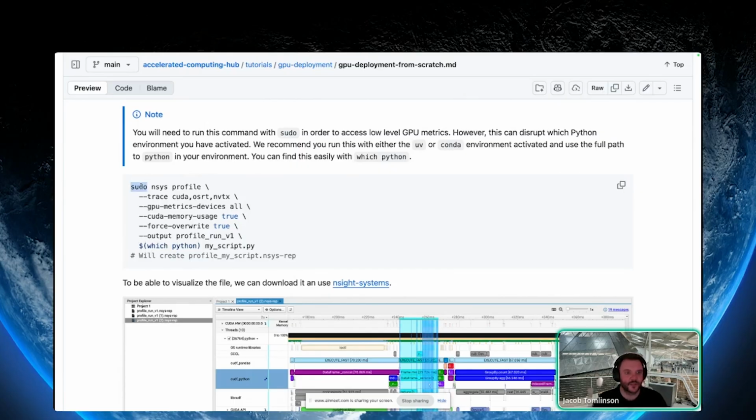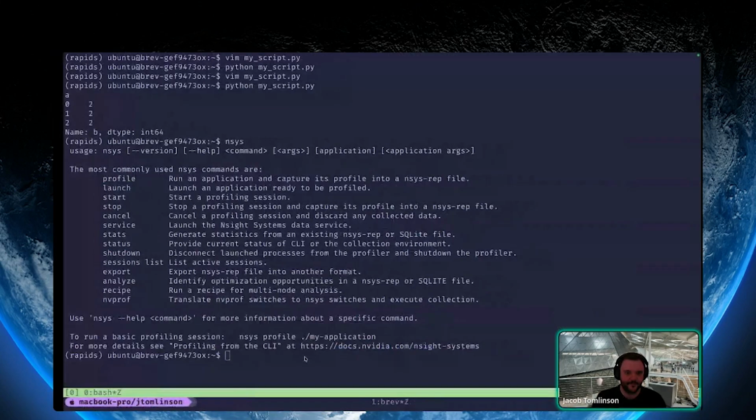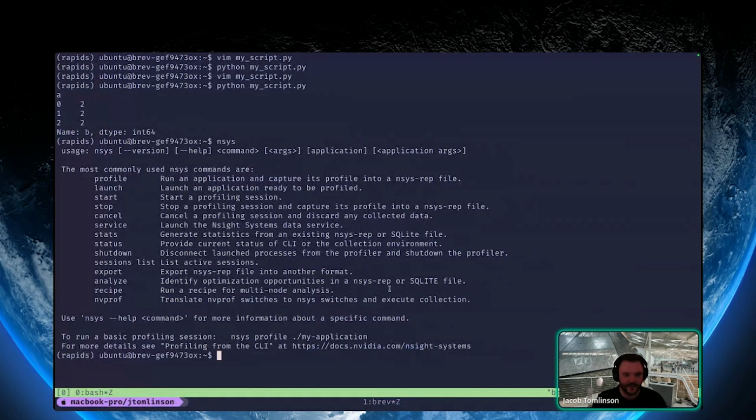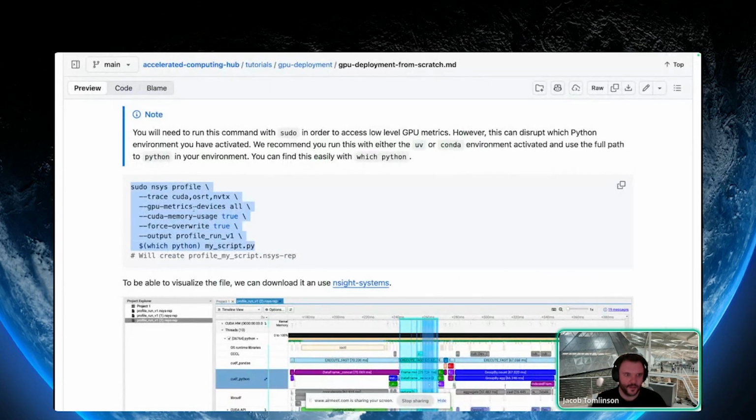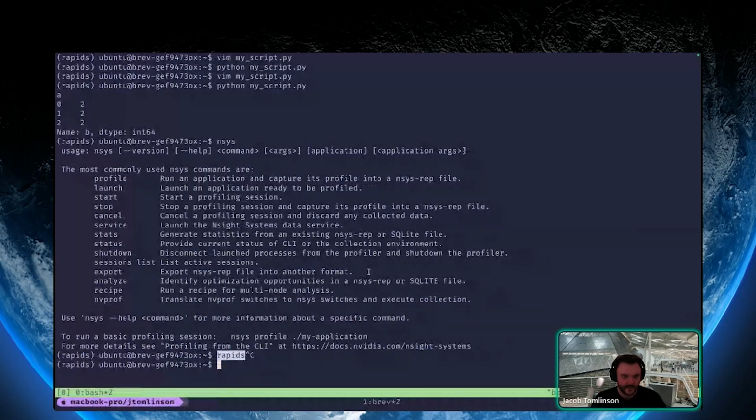Now, I'm explicitly going to run this with sudo, because NSYS needs to speak quite deep down into the GPU driver. So you have to run this with sudo. We should make sure that it calls the right Python, whichever Python you have activated, whether it's a UV virtual environment, a pip virtual environment, or Conda or whatever. Let's just make sure we don't make that mistake. I think I'm still in the Rapids Conda environment. It will still work. Let's just copy that properly.